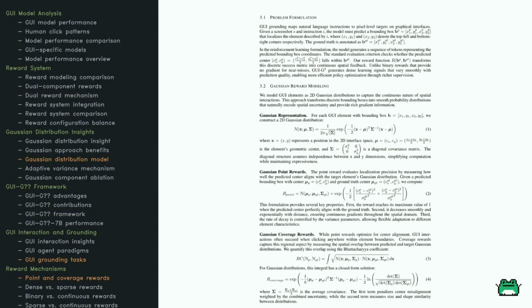Let's dive into the technicalities, starting with problem formulation for GUI grounding. It's about mapping language instructions to specific on-screen coordinates. Picture having a screenshot and a task, with the model predicting a bounding box to localize the target element precisely. The goal? Ensure the predicted center falls within the actual target area.